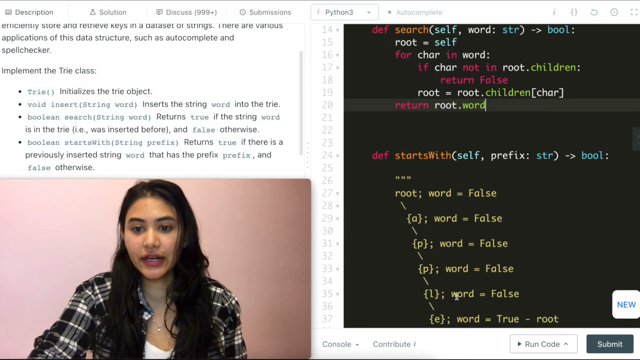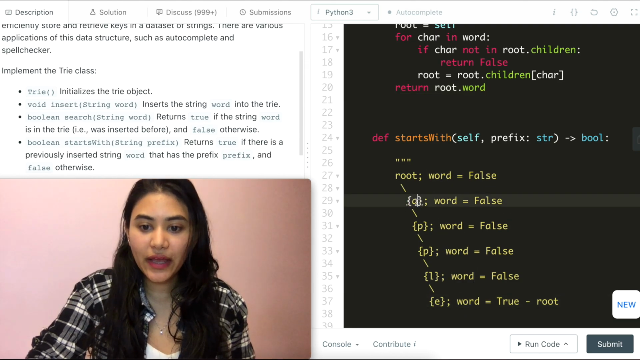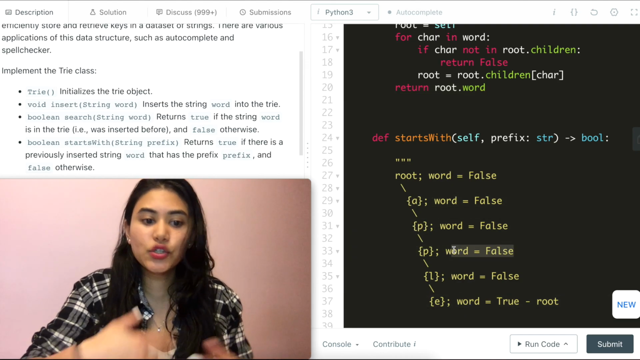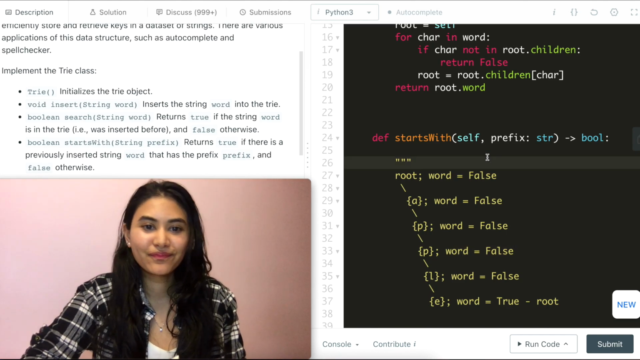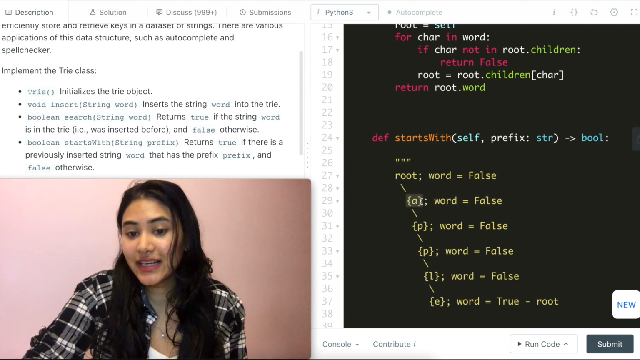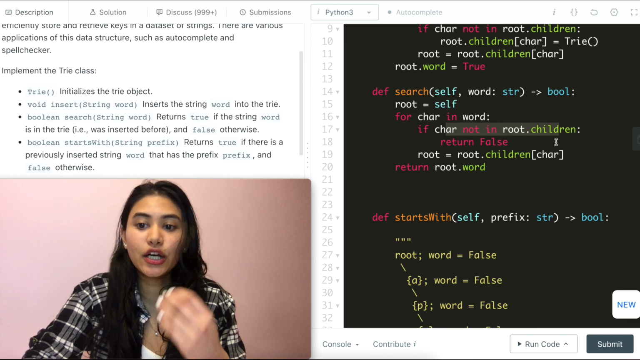So say we inserted apple and we searched for it, we would return true. Now we search for app. So A, P, P, it's false, so we return false. And say instead of apple, we are searching for banana. B doesn't even exist, so we would return false right away since that character is not in any of the children.